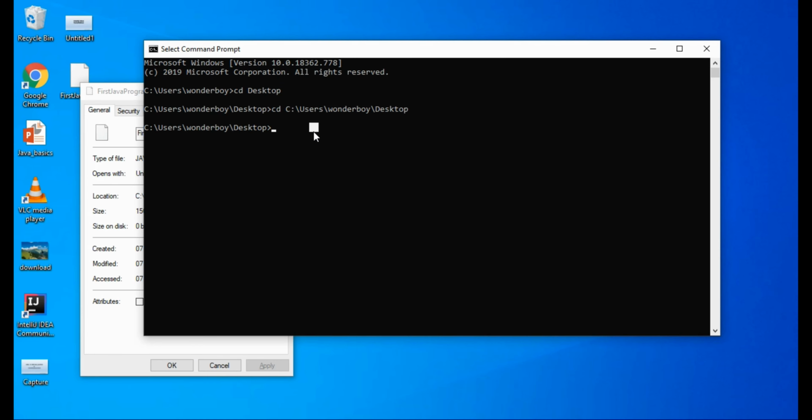Okay, suppose your file is on another drive, not on the C drive. Then what will you do? So cd, suppose the same thing is somewhere else. I'll tell you here.